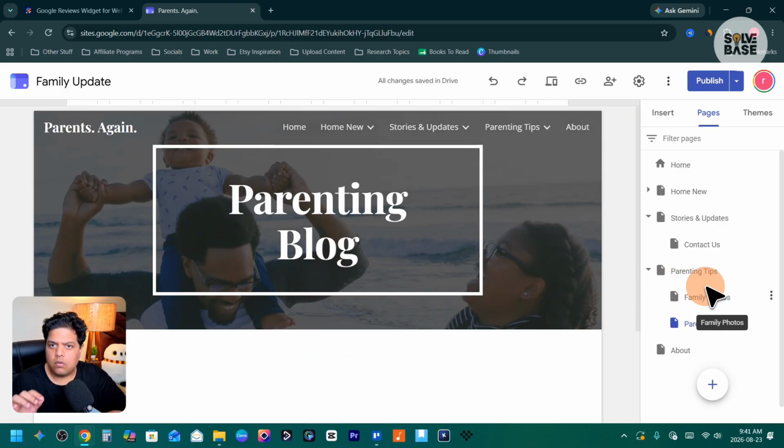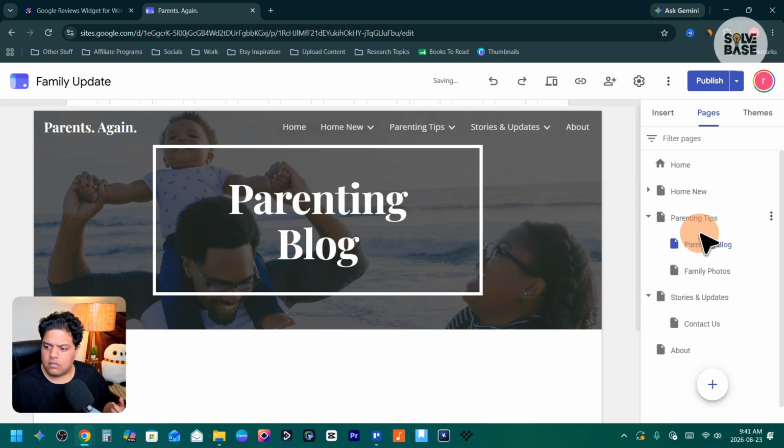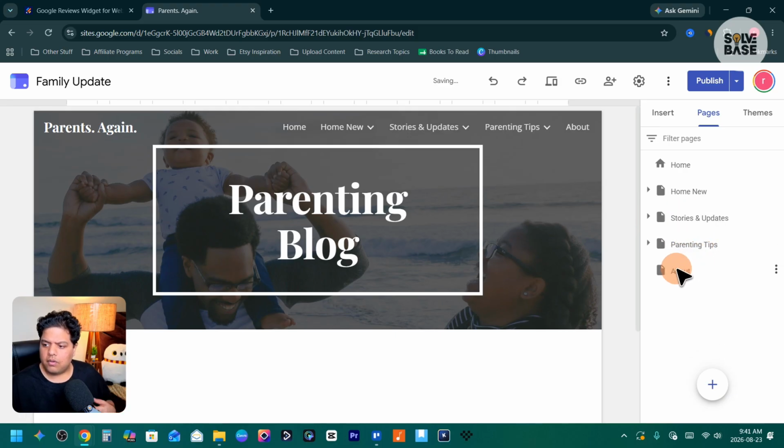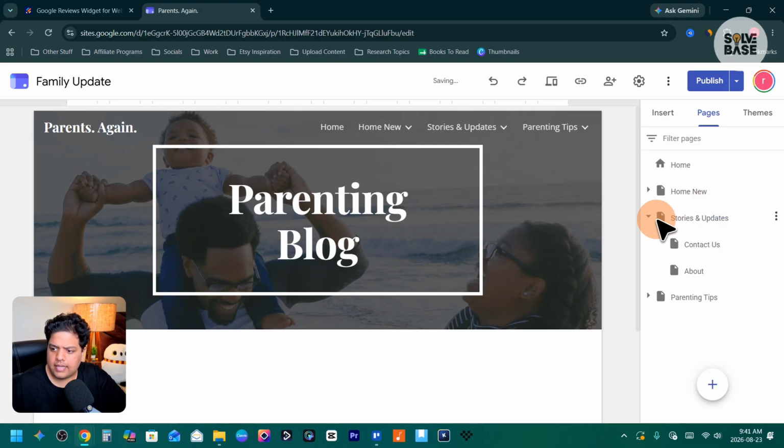Now, if you're wondering what that blue line was, that is for when you want to reorder the pages. So for example, let's say I want to move this parenting blog sub page up here. I just need to drag it over here, and it's going to show you this blue line. Just let go of your mouse click, and that's it. It gets reordered. And if you want to make it a sub page, just drag it over to the main parent menu section, and that's it. It gets added in.